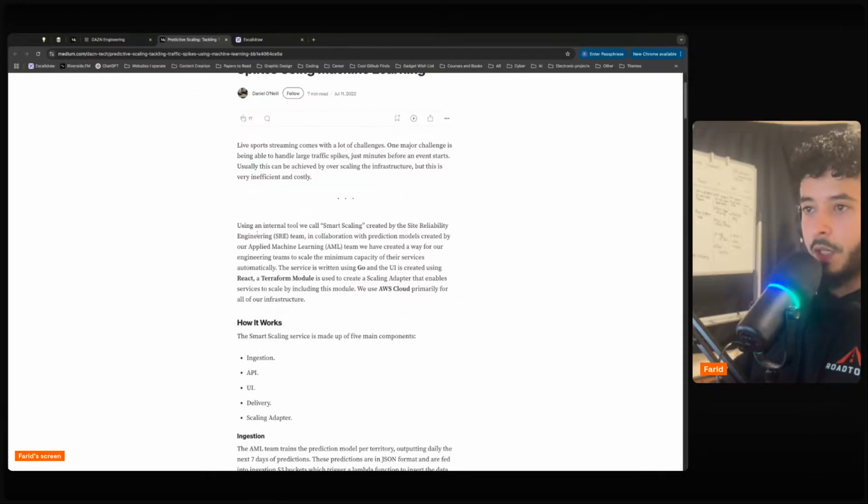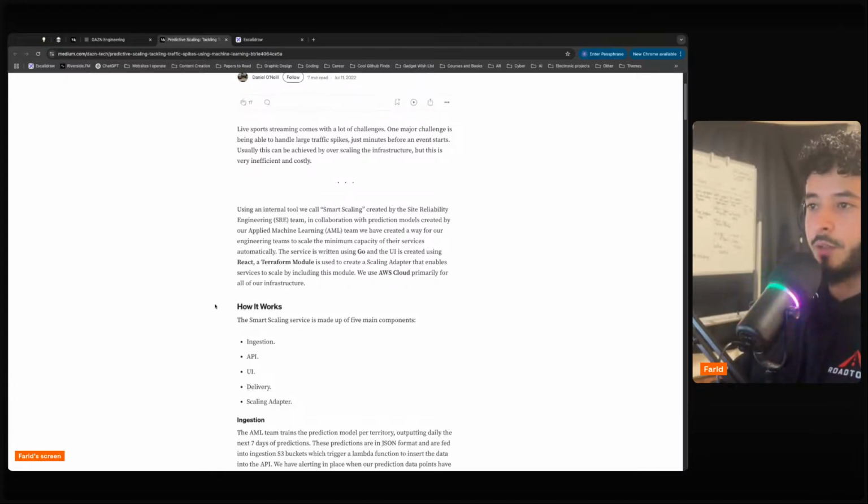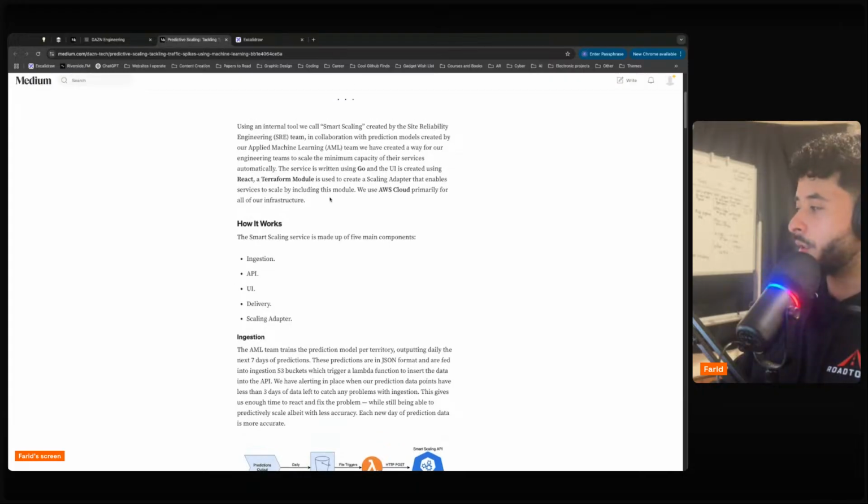Using an internal tool we call Smart Scaling, created by the Site Reliability Engineering team in collaboration with predictive models created by our applied machine learning team, we have created a way for our engineering teams to scale the minimum capacity of the servers automatically. The service is written in Go, and the UI is created using React. A Terraform module is used to create a scaling adapter that enables services to scale by including this module. We use AWS Cloud primarily for all our infrastructure. Okay, so here they're just going into detail about the tech stack used in their service.